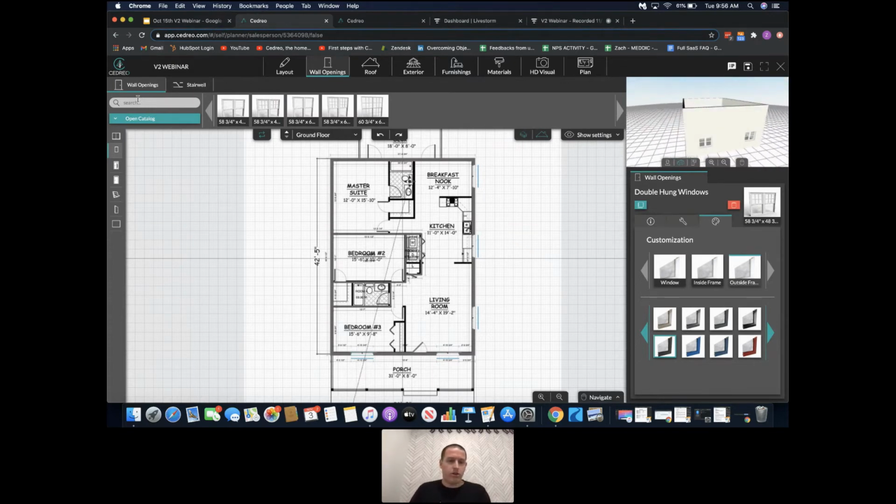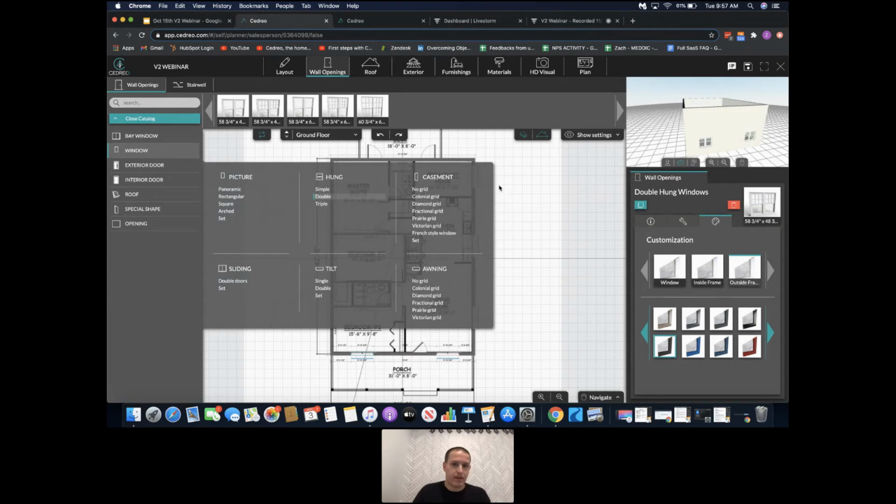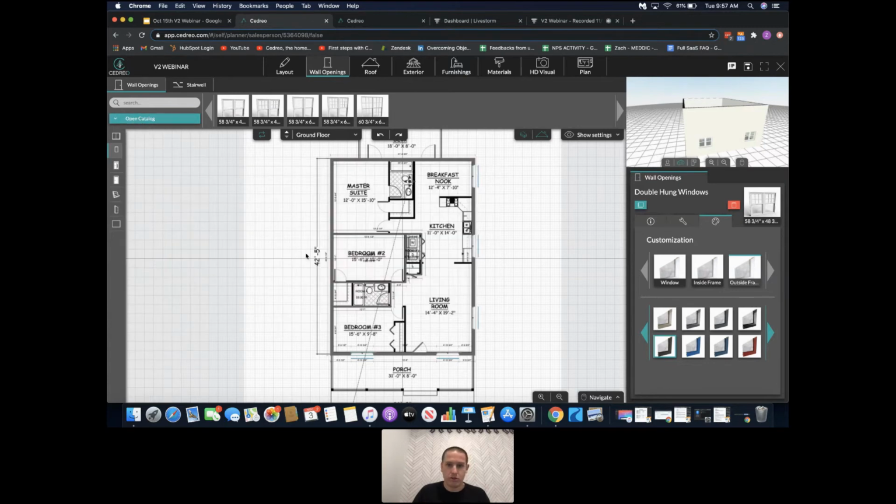While we're here, we also have the ability for you to now open and close your catalog. So right now the catalog's closed with just the icons. As you toggle over them, you see the writing and the labels for each one, with bay window, regular windows, exterior doors, etc. If I click on open catalog, now you have all of the labels with the icons there to see them. And as you close it, you have more space to see on your project.